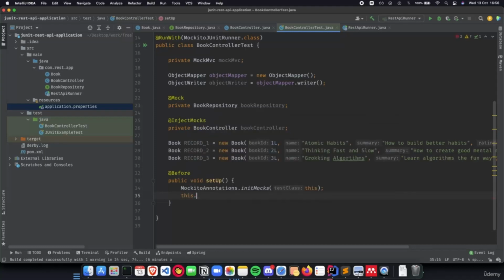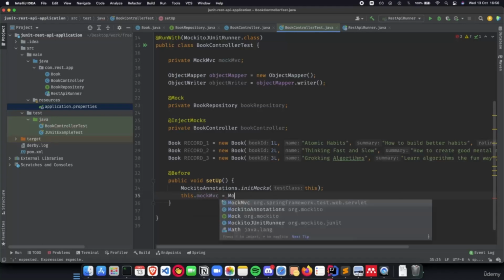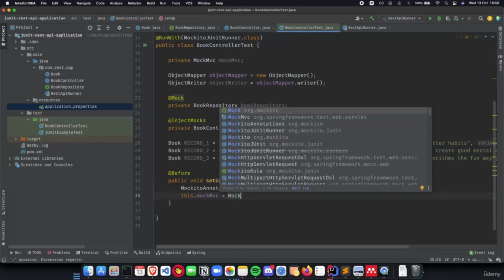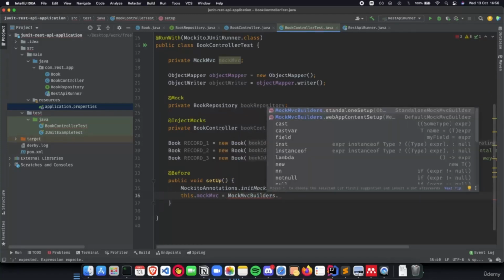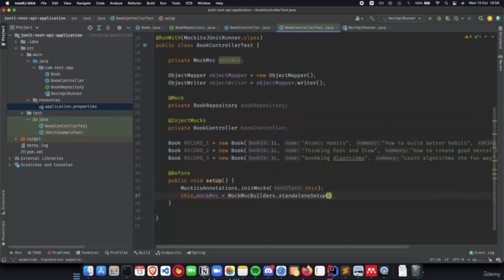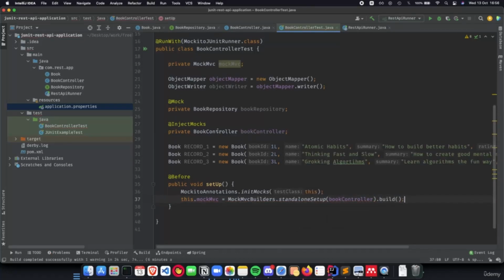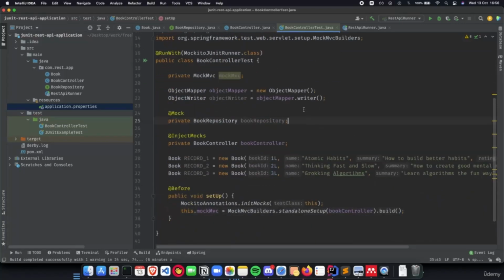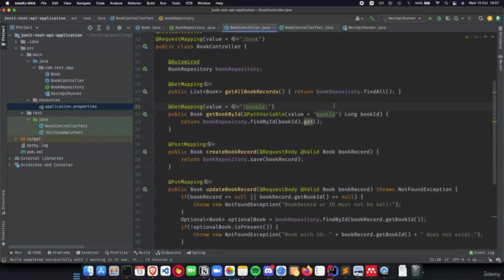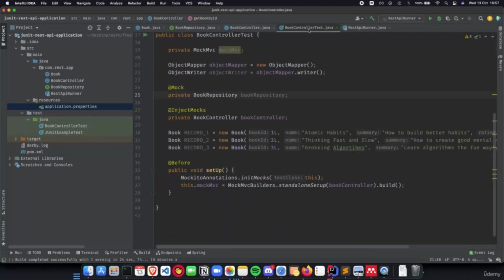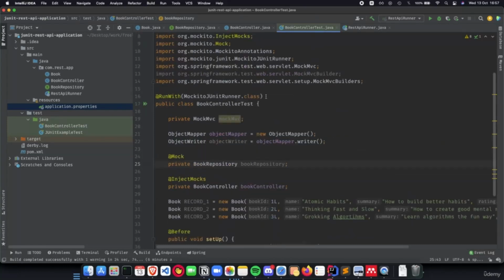And the next thing which we need to do is initialize our MockMvc. So we'll do it by MockMvcBuilders.standaloneSetup, and we want the setup only for the BookController class, and we do a build on it. This ensures that we are using Mockito and MockMvc for our BookController class, and it will not spin up any Tomcat web server, and it will mock our book repository when we are using it. So in this way, we understand how Mockito works, and we have our test class ready for some tests.